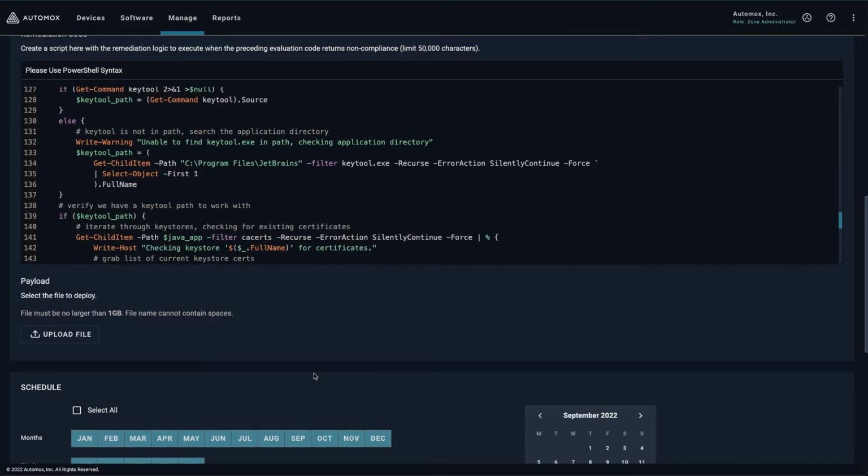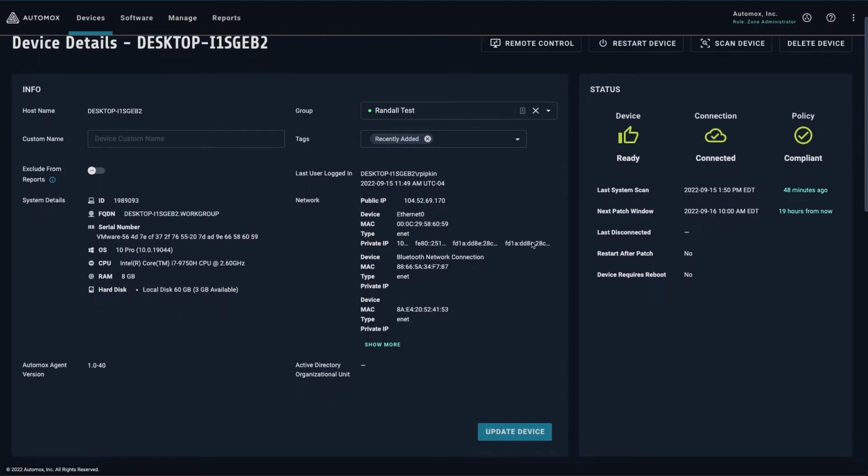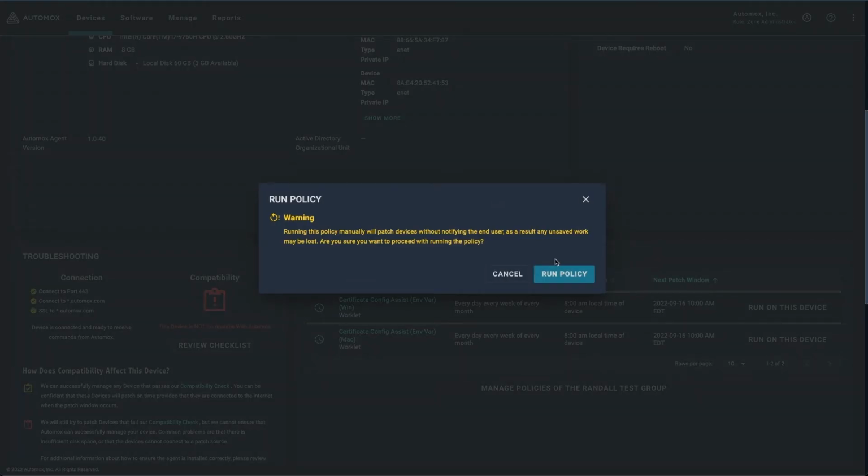Now let's go ahead and run the worklet and show some of the symptoms of what happens before it runs, as well as what to expect after it's finished. Opening up the device control for our testing device, I'll scroll down and choose the worklet appropriate for your system. In this case, we're running a Windows worklet, so I'll go ahead and run it on this device.